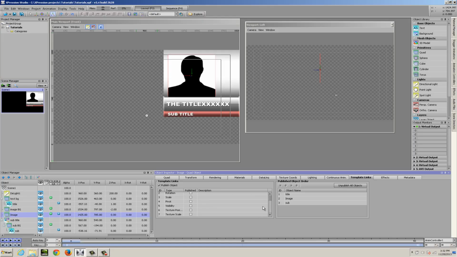So I'm going to publish three things. I'm going to publish the material. I'm also going to publish texture position and texture scale. Now I'm going to publish those two because I want the operator to have the ability to change the scale of the image inside of this box. I don't want the box itself to get any larger, but because I might be working with an image that's the wrong size or the wrong aspect ratio, I want to give whoever's operating this graphic the ability to change the scale of the image inside that box. So we're going to expose texture position and texture scale.